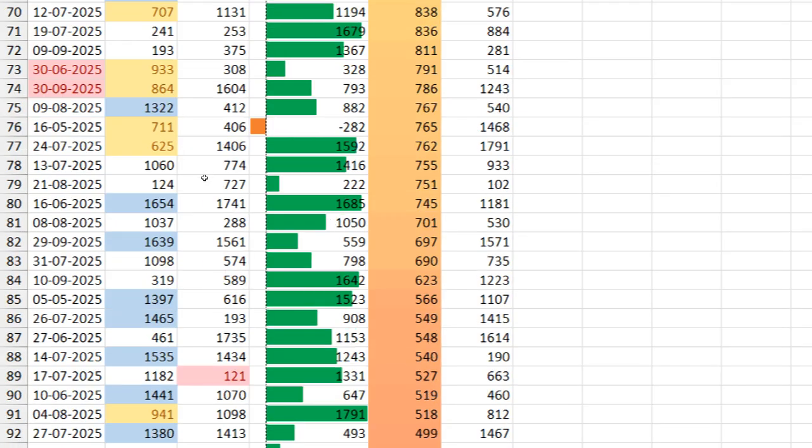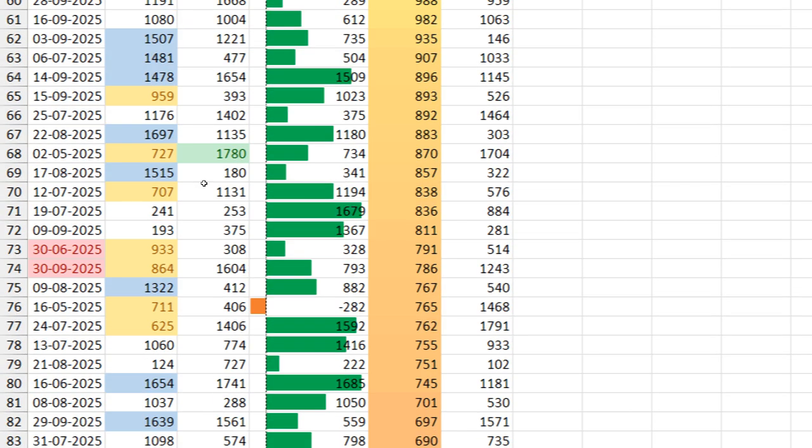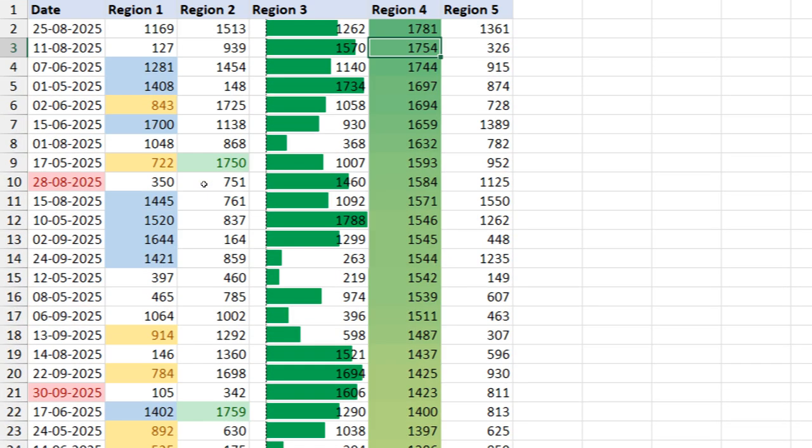Okay. So I told you nowadays it's available in the map chart also. For everything it's available nowadays.